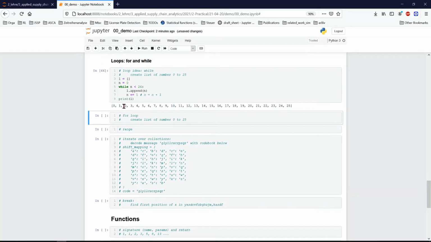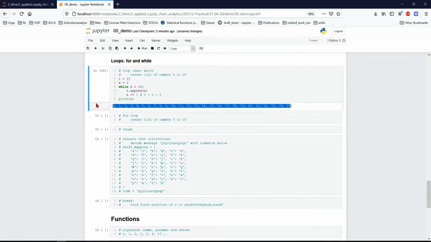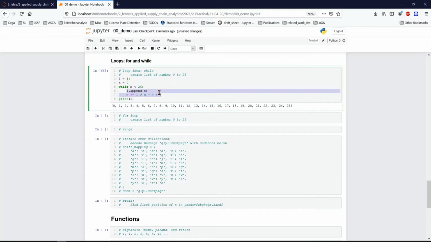Let's see what happened. We got the list that we desired, namely 0 to 25, all the numbers in there. Why? Well, this is because we repeated these two statements 26 times. How did it go? n was originally at 0.